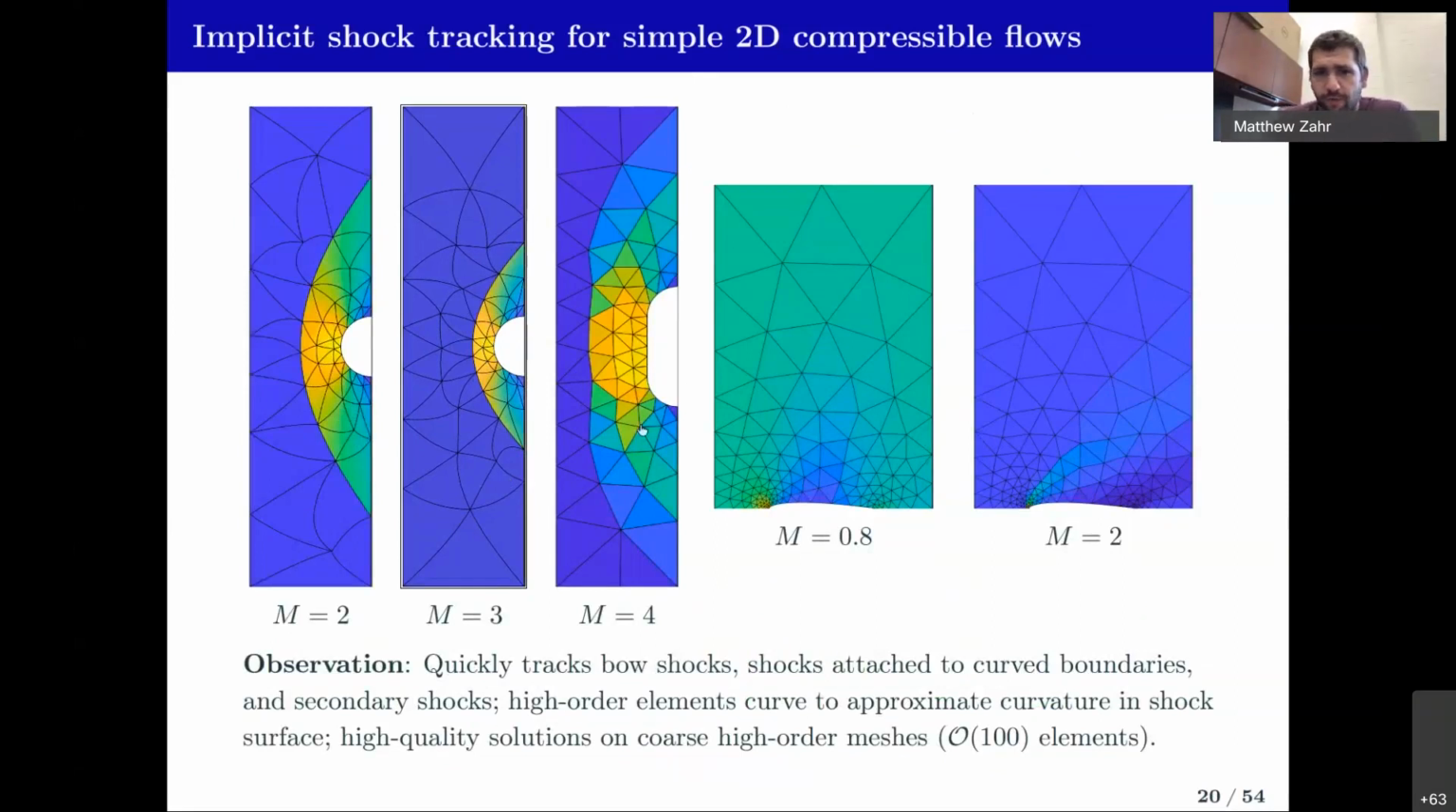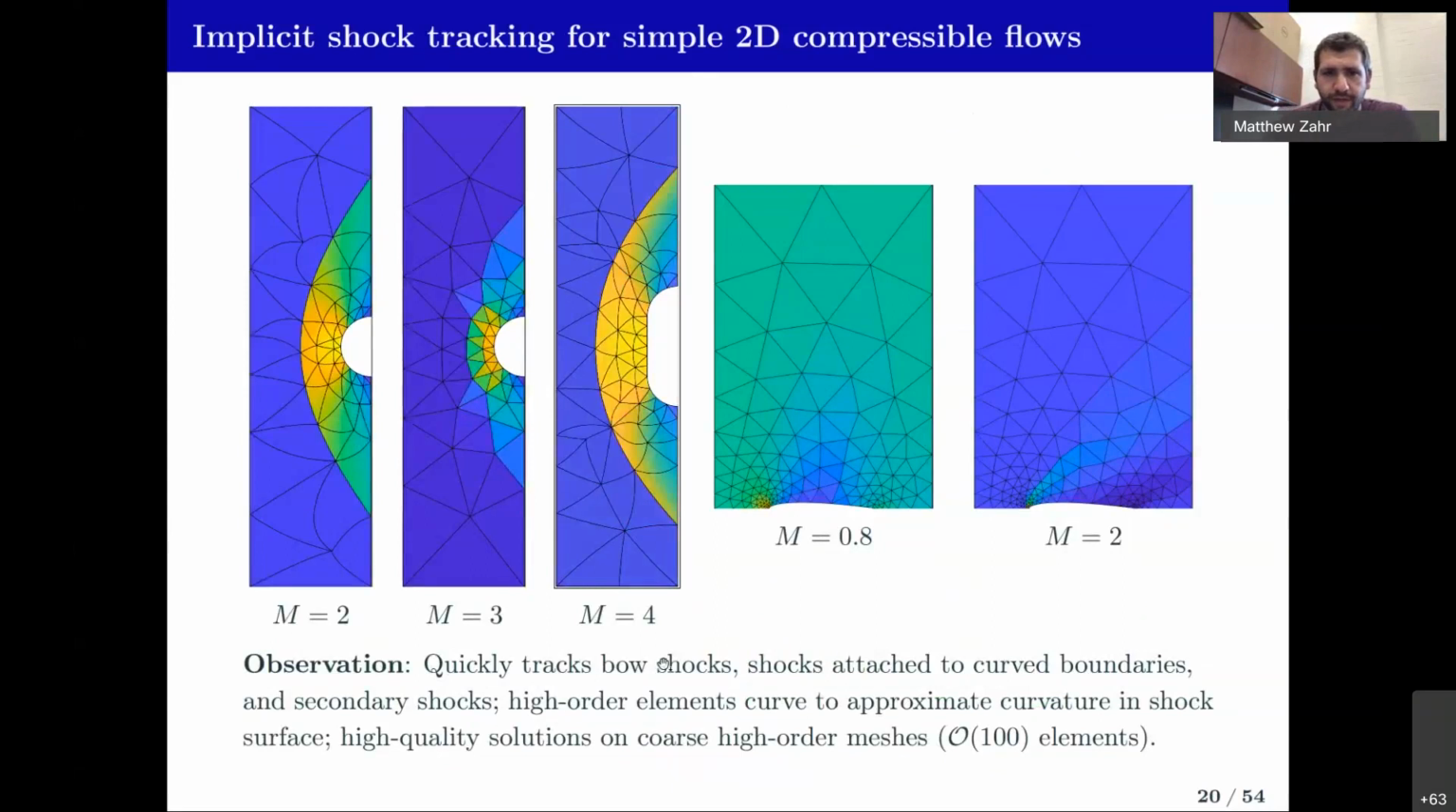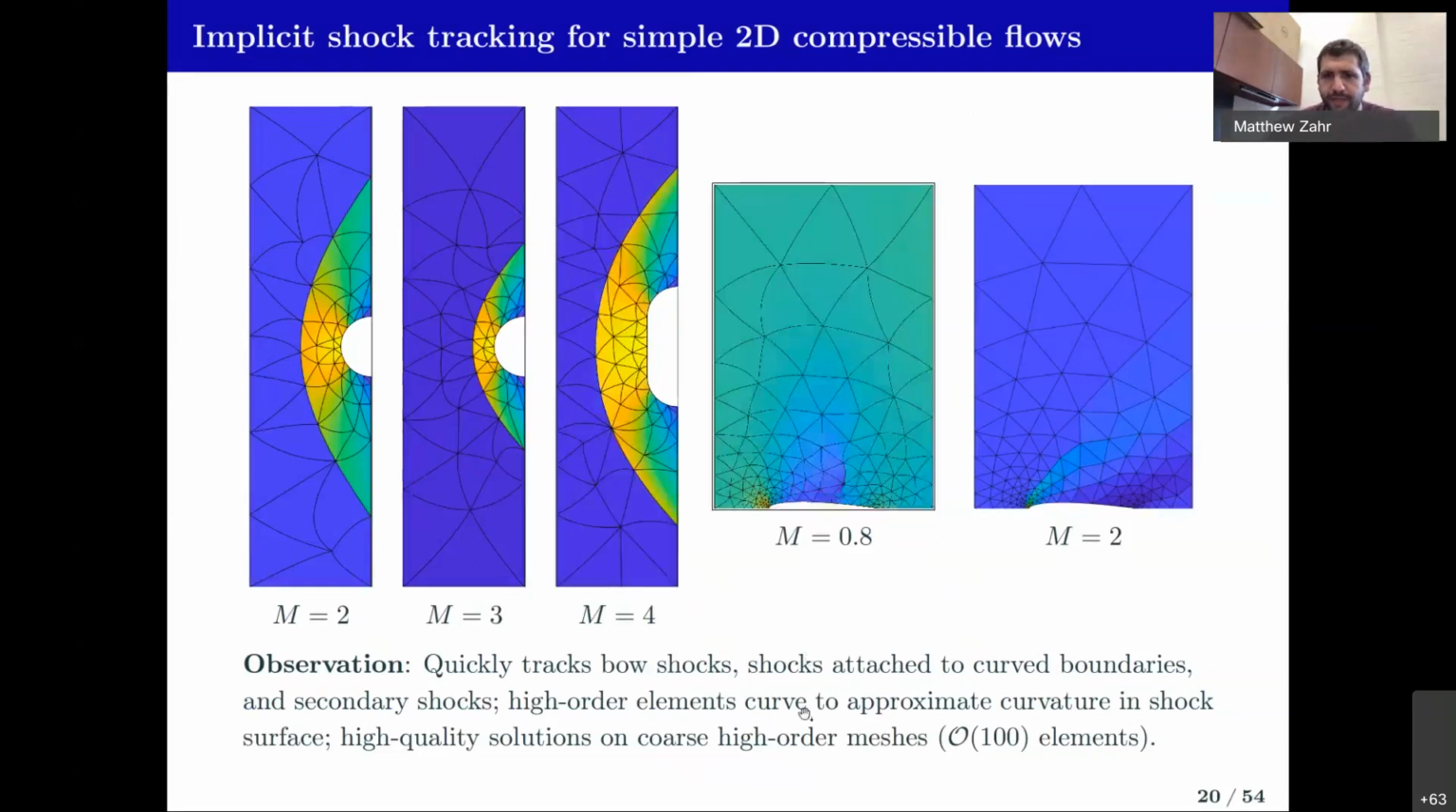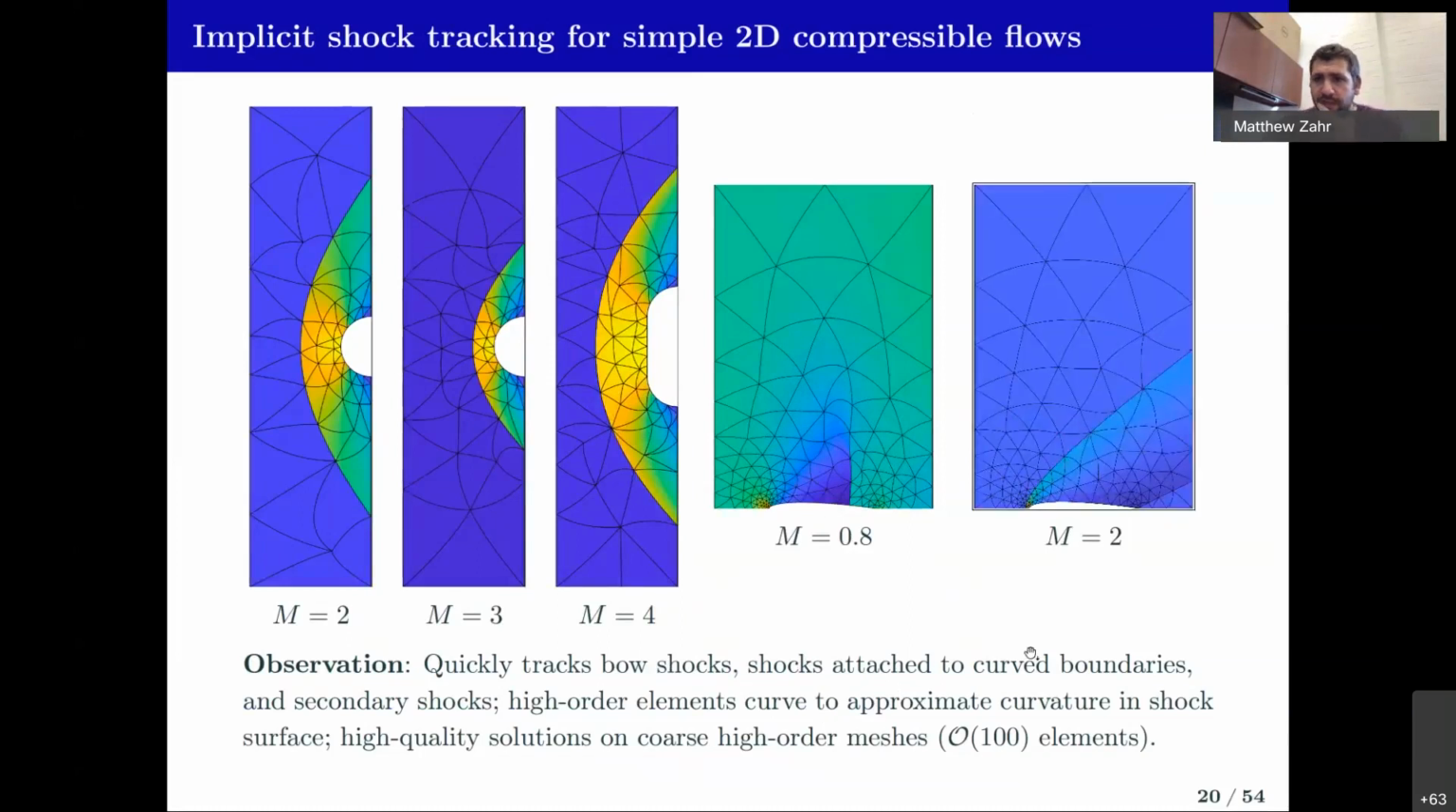We can do Mach 4 flow over this curved square thing. We can do some transonic cases. This one, you have to actually be able to slide along this curved boundary of the NACA airfoil. And then with kind of the exact same mesh, we went from Mach 0.8 to Mach 2. We do supersonic flow to align with the shocks there.